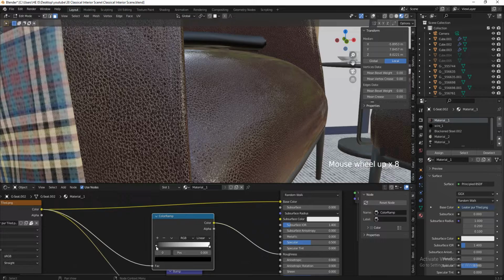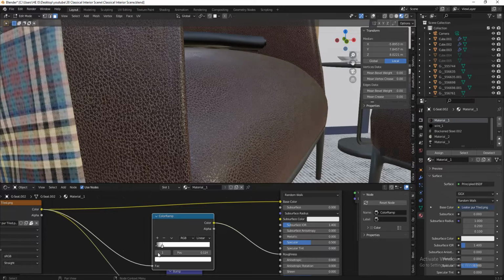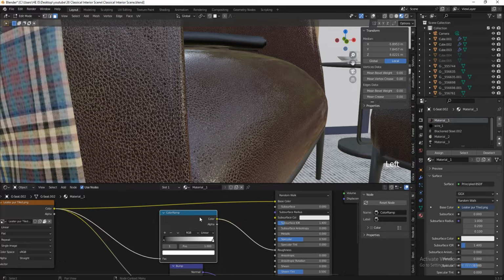Whenever I drag the black to the white, it's going to be more reflective. And if I drag the white to the black, it's going to be more rough, as you can see. It's not that much visible, but we can see the change, right? So in Blender, black is going to be more reflective and white is going to be less reflective. So that's the concept behind it.